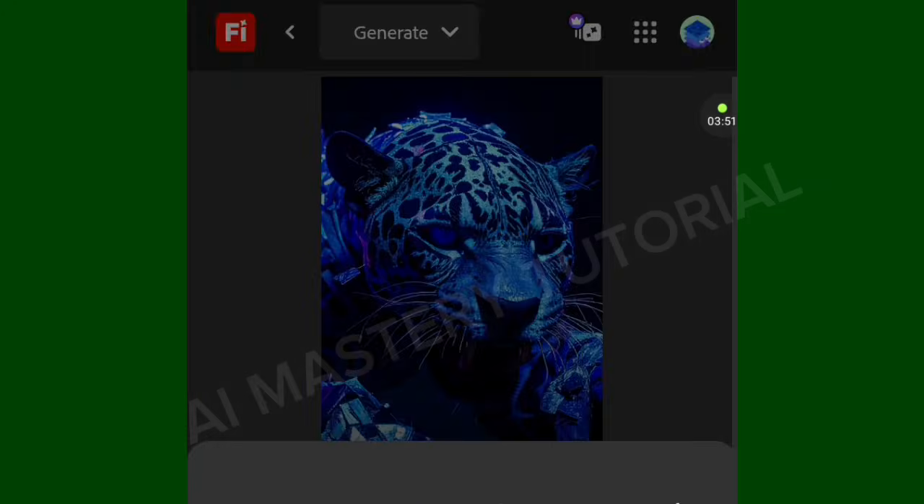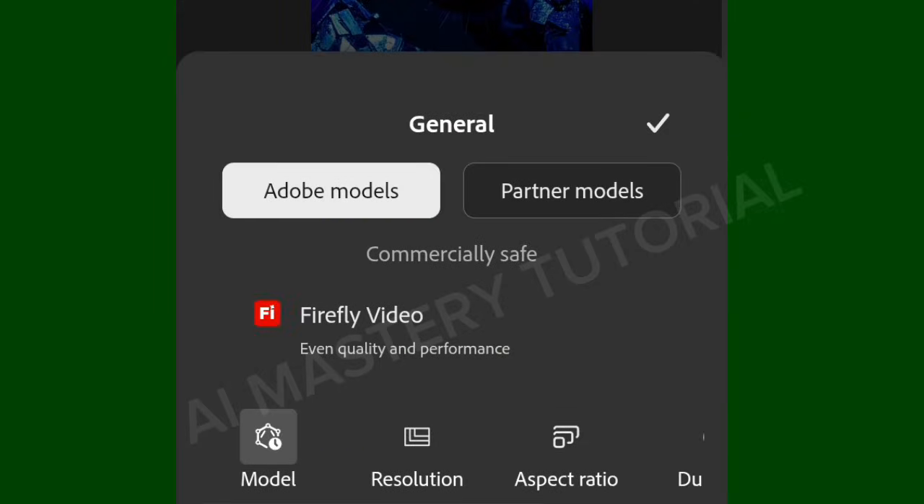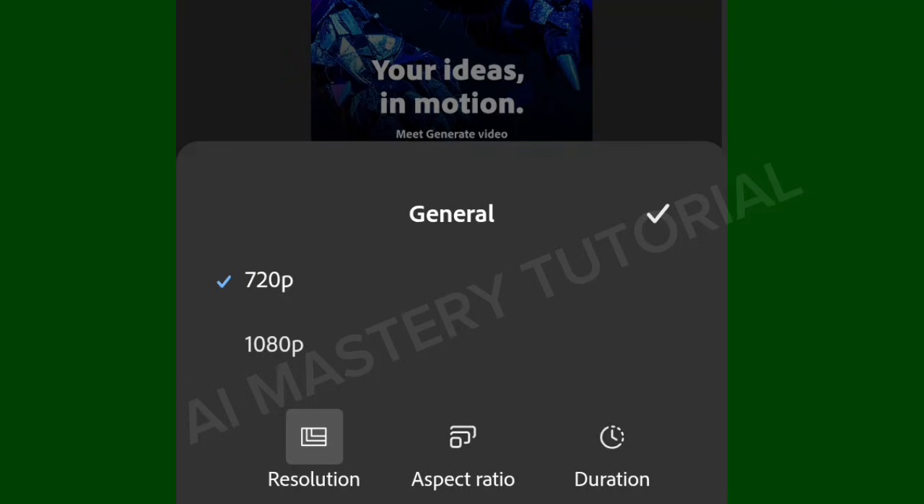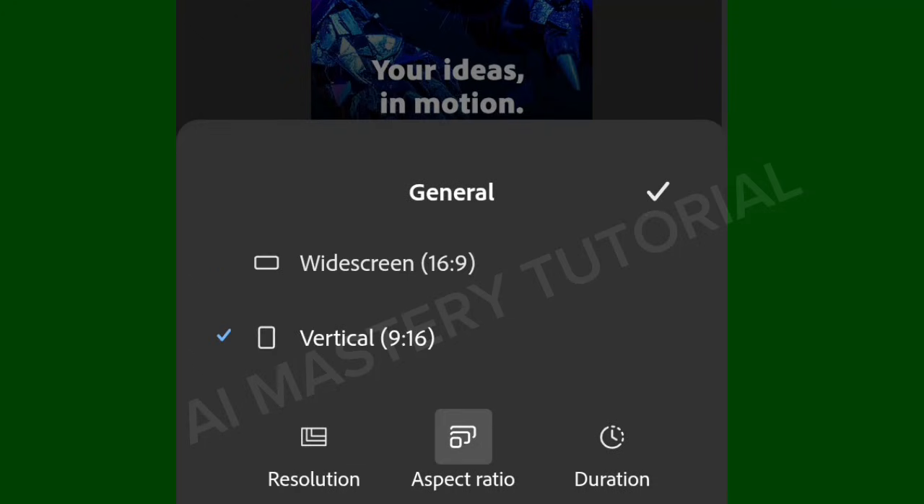Already. So on this particular one, we leave this one here. Let's look at the resolution. The resolution is either 720p or 1080p, so whichever one you wish, you can use. Now let's look at the aspect ratio. Are you generating a landscape or portrait? For me, I'm generating portrait because of the tutorial, which is 16:9.